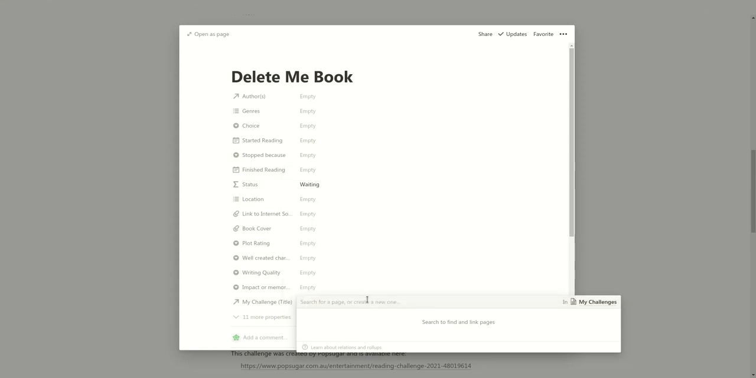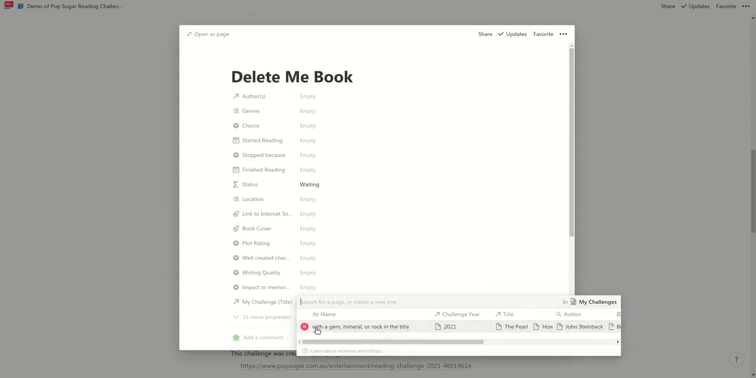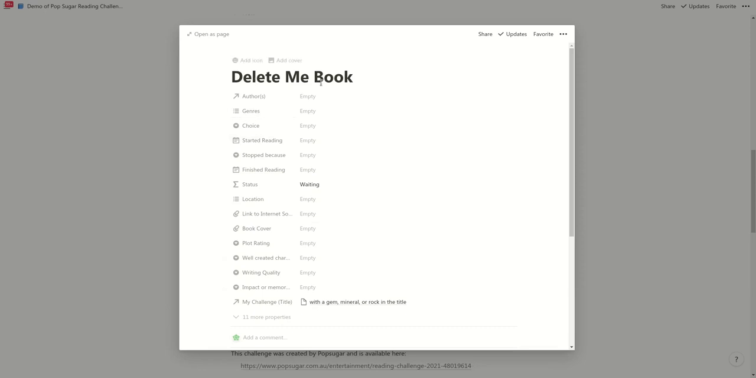So say you're searching for a challenge and it had the word mineral in there, then you need to click on it, like so. And now you've got your new book associated with the new challenge. And again, you can go through and fill out the information that you wanted there.